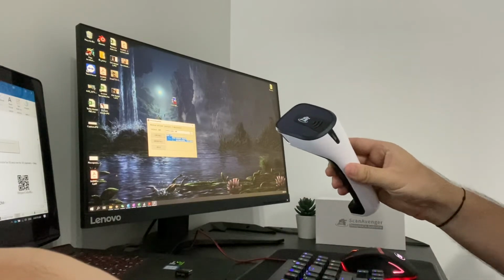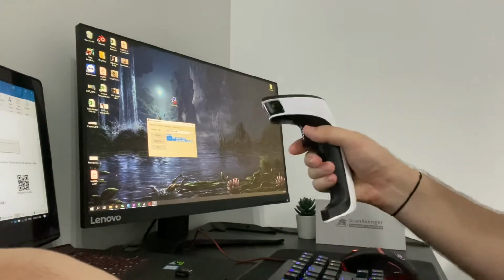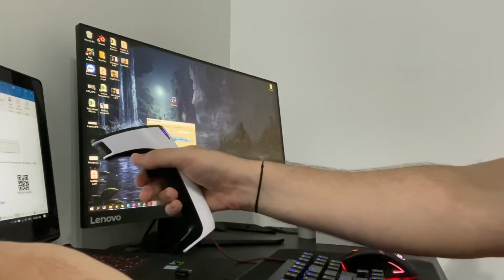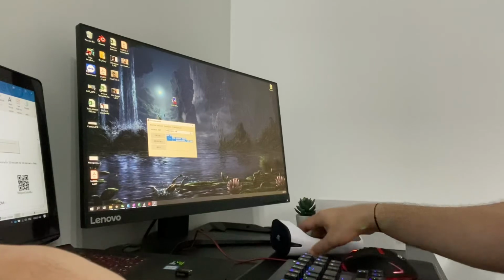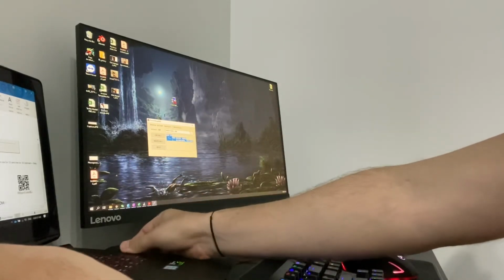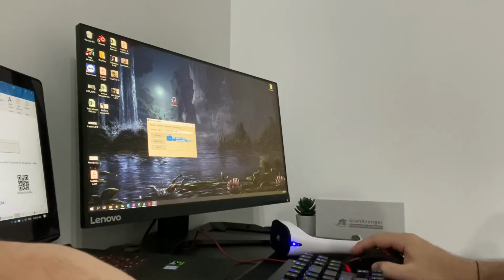Open your barcode scanner by pressing the trigger button. Scan one of the two barcodes that we will send you. And once you do this, simply plug the dongle back in your computer. And that should be it.